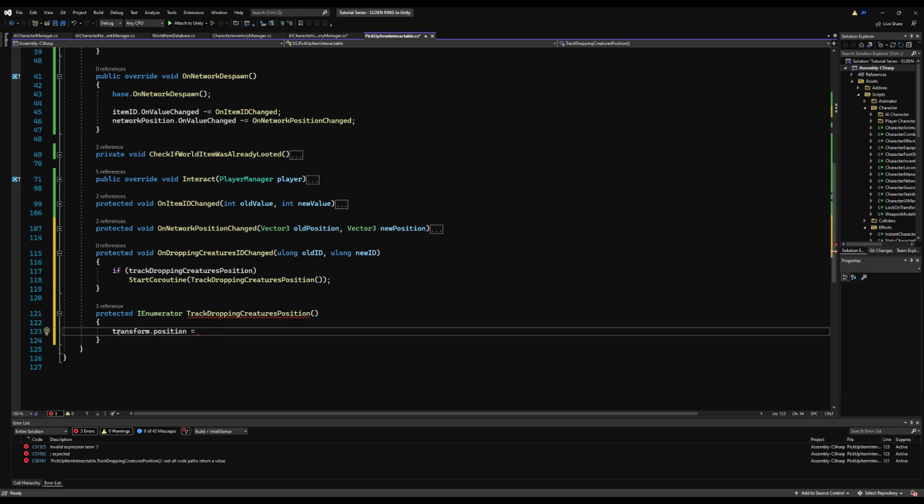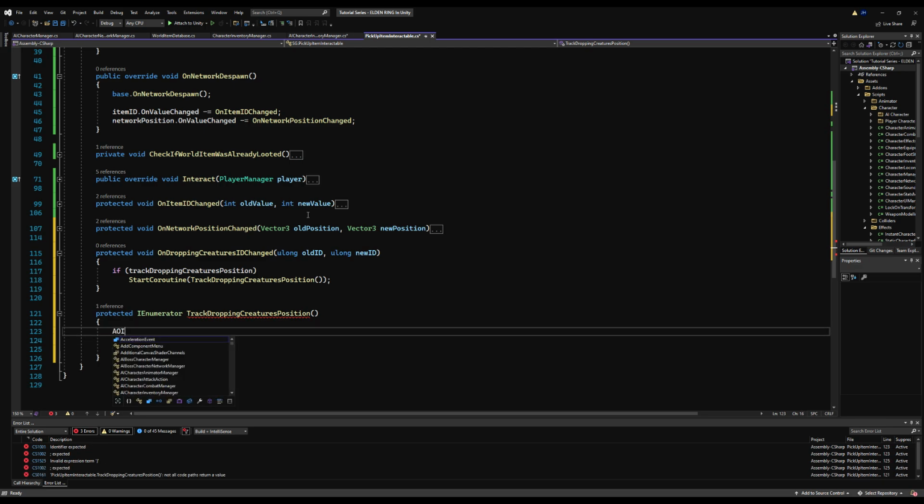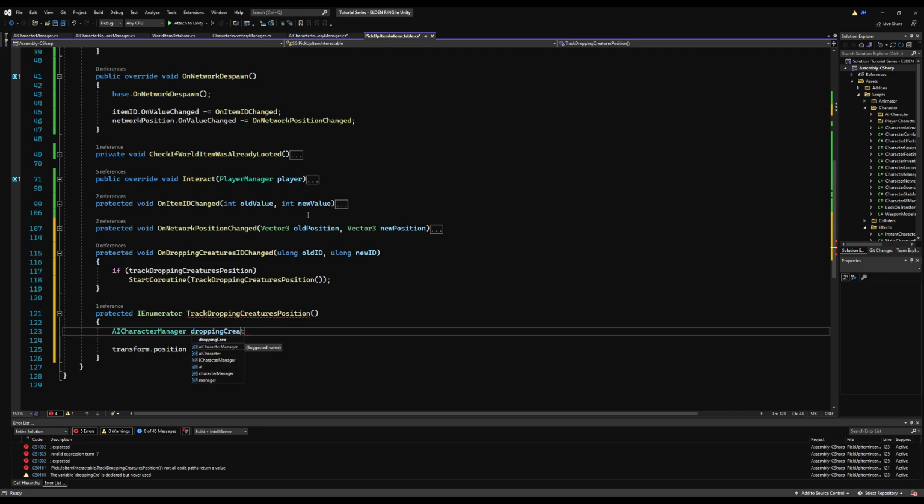So let's not worry about that specifically for right now. Let's set up some other things to actually get to this point. First, let's get the creature variable by the AI character manager. We're going to call this dropping creature, and we're going to use this network ID we're passing.